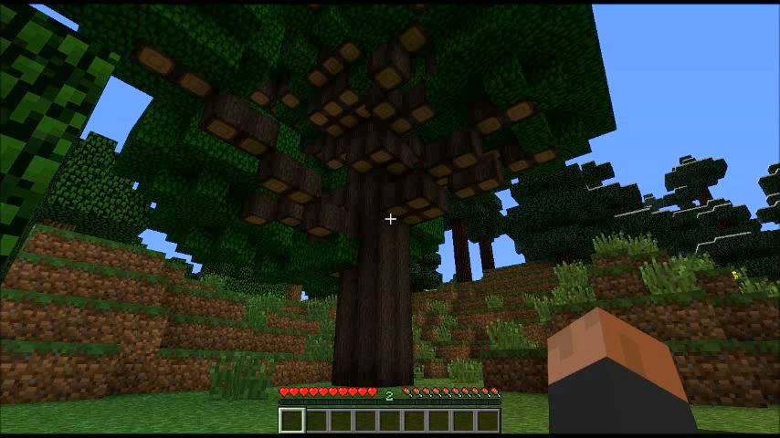So the first thing which Thaumcraft 2 adds to the environment, which I think is worth showing you, are the different tree types that it adds. And so far there are two in the game. There is the Greatwood tree, which is the one you see in front of me, and the Silverwood tree, which I will show you in a minute.